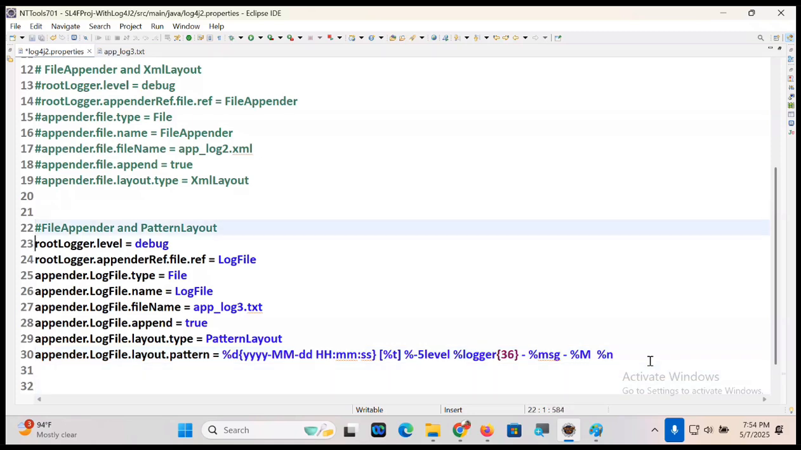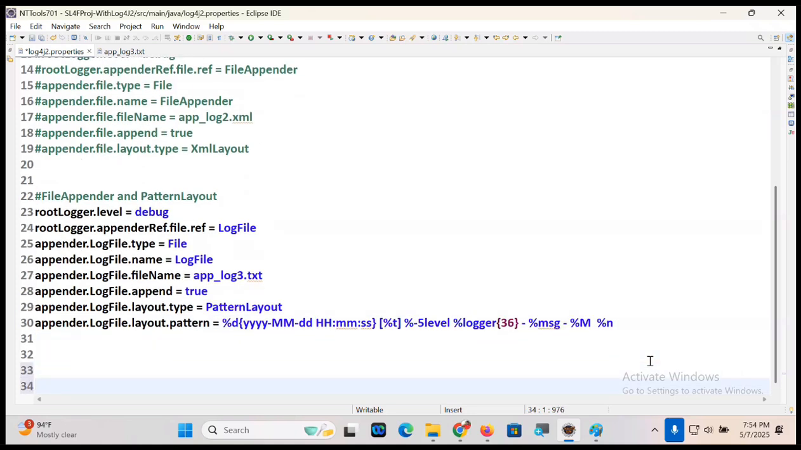Root logger, debug, log file. So this is about the file appender and pattern layout story, right? Okay, that's good. Now I want to work with the rolling file appender. I'll take some fixed size, guys.